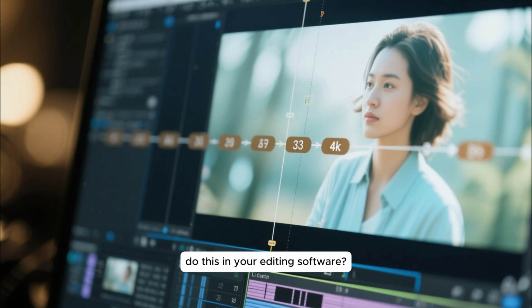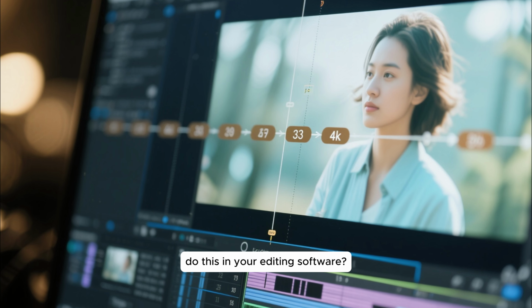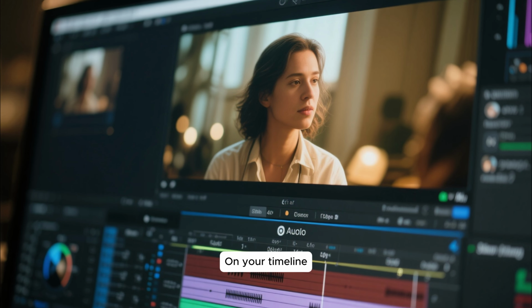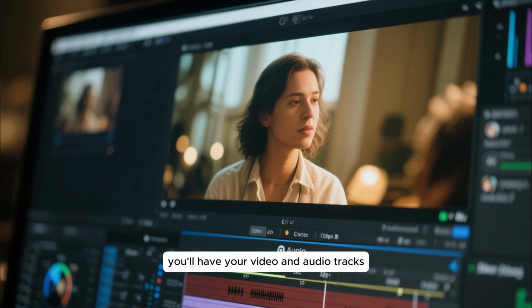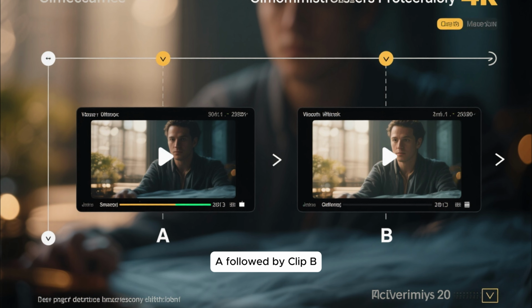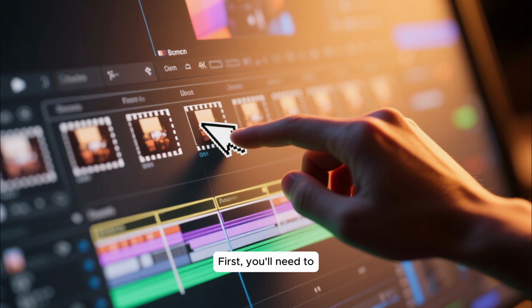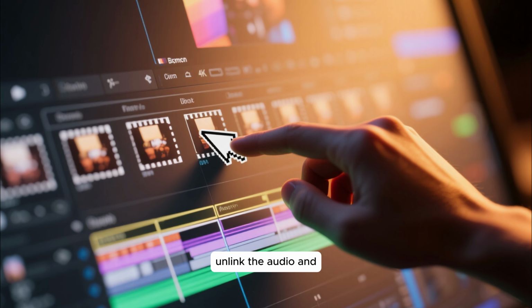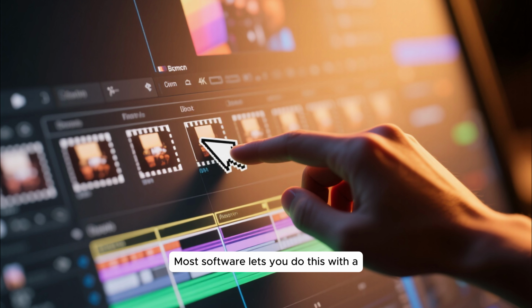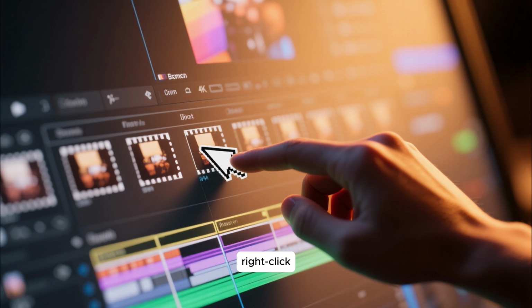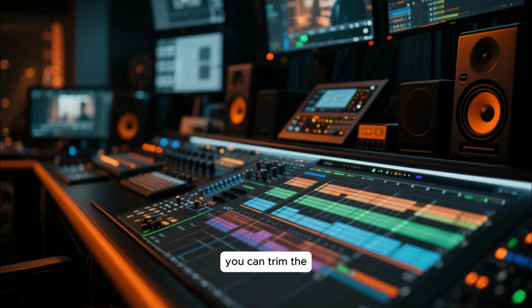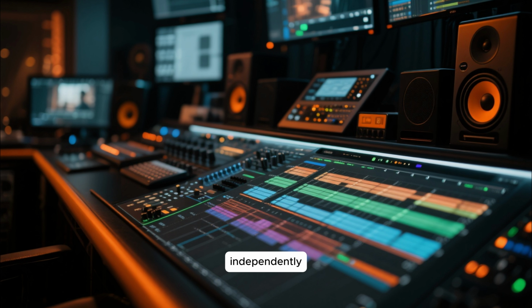So how do you actually do this in your editing software? It's pretty simple. On your timeline, you'll have your video and audio tracks. Let's say you have clip A, followed by clip B. First, you'll need to unlink the audio and video for both clips. Most software lets you do this with a right-click. Once they're unlinked, you can trim the video and audio tracks independently.